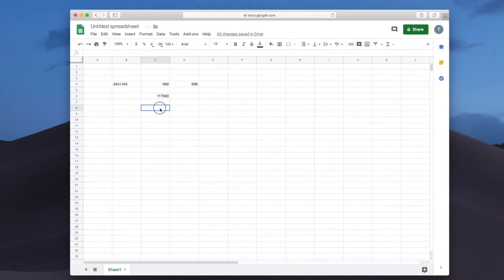And you could do the same with division. You could do 343, use the slash, 345. And that will be for division. You hit enter and that gives you that.